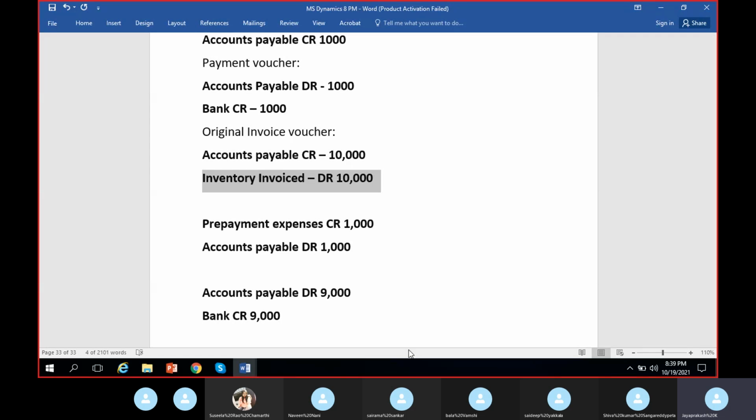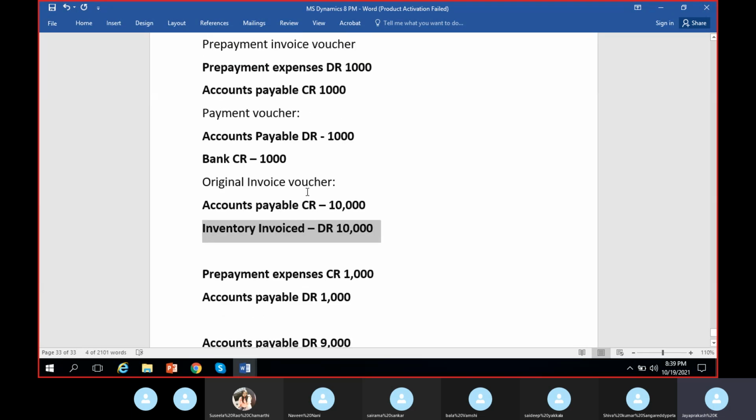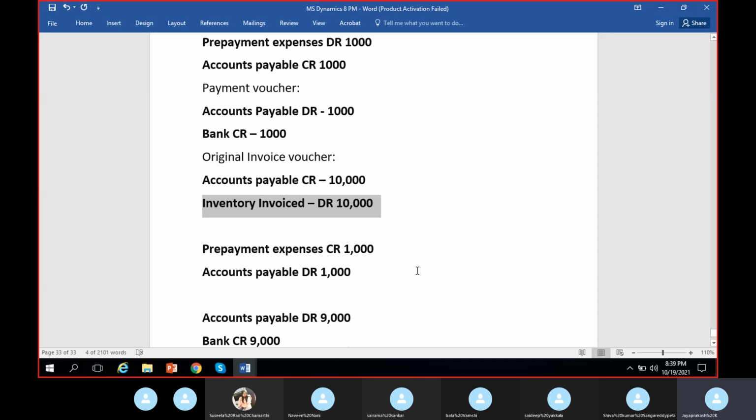Remaining everything will become 0. So this is what we achieve, right? Normally when you do any trade, inventory will be debited and bank account will be credited. That's what happened. In the meanwhile, we have all these entries for prepayment invoice. Clear for all of you? Yes, no?